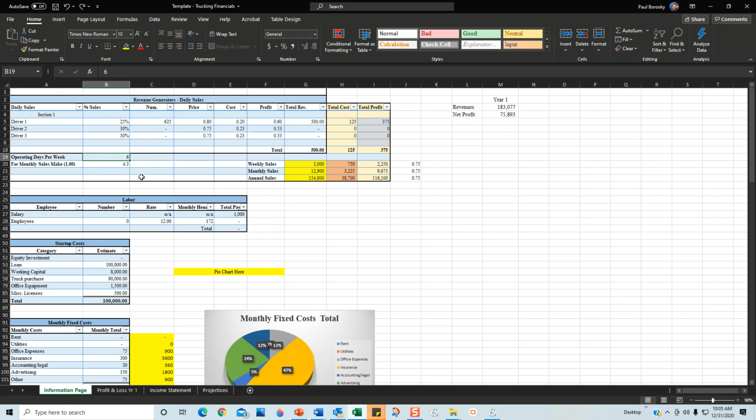Right here is the number of days operating. So if you're going to be driving 6 days a week, put a 6 here. If you're going to be driving 7 days a week, put a 7. 5 days a week, put a 5. And again, the model will update accordingly.